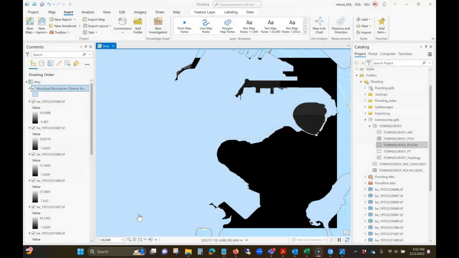All right, this is a continuation of our tutorial on how to map flood risk under different sea level rise scenarios. So this is part 2. We've previously acquired the data we need and assembled it in Arc Pro. So now the next step is to start processing that data.